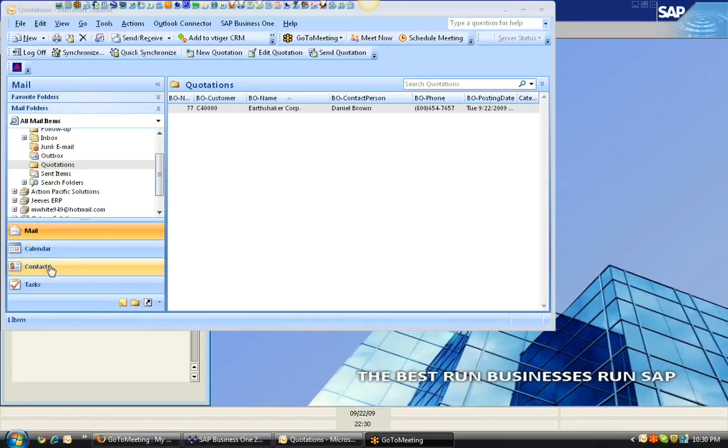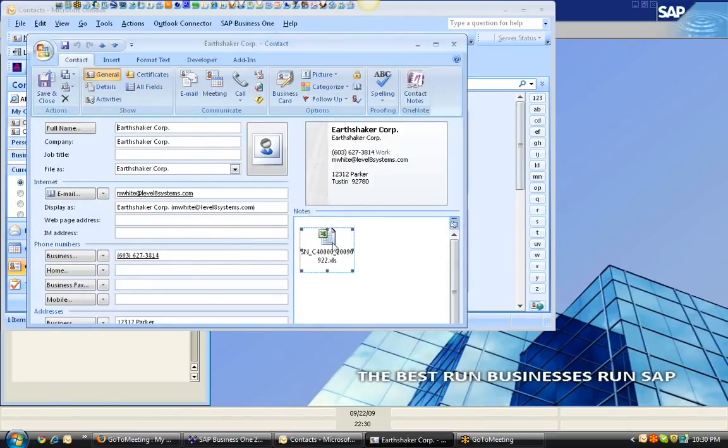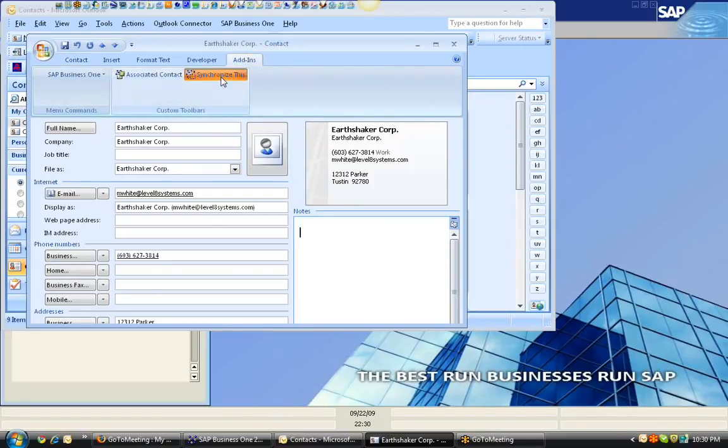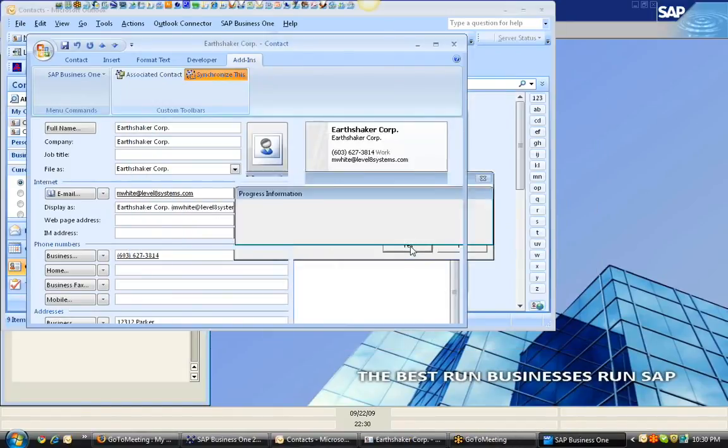Other areas of integration have to do with my contacts. I'm going to go ahead and click on Earthshaker Corporation. And what I'm going to do is delete this file here, and I want to create a snapshot. Maybe I'm going to go out to my customer or out to my supplier. And so at this point, I want to synchronize my customer with SAP Business One. So I'm going to say synchronize this and create a snapshot for me.